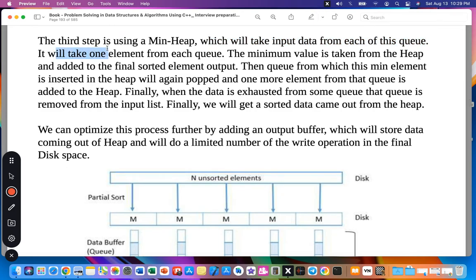It will take one element from each queue. The minimum value is taken from the heap and added to the final sorted output. Then the queue from which this min element came will be popped again, and the next element from that queue is added to the heap. Finally, when the data is exhausted from some queue, that queue is removed from the input list. Finally, we will get sorted data coming out of the heap.